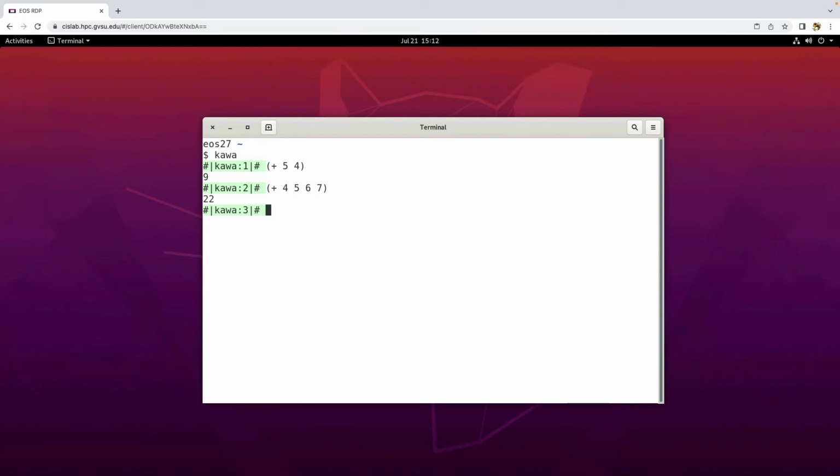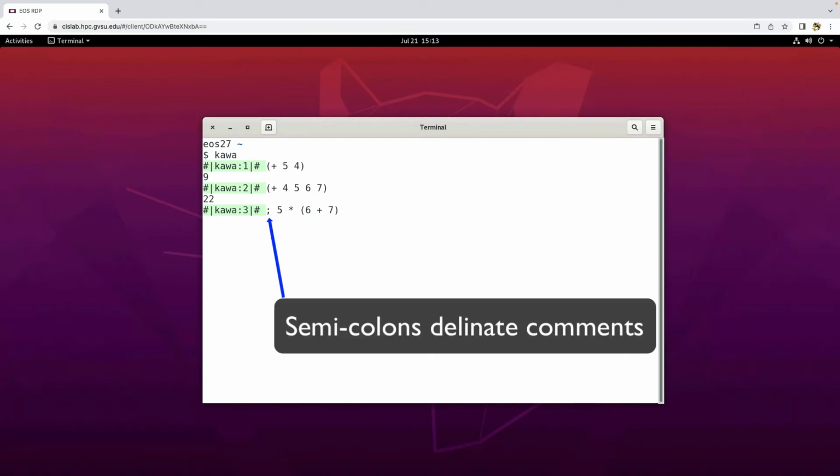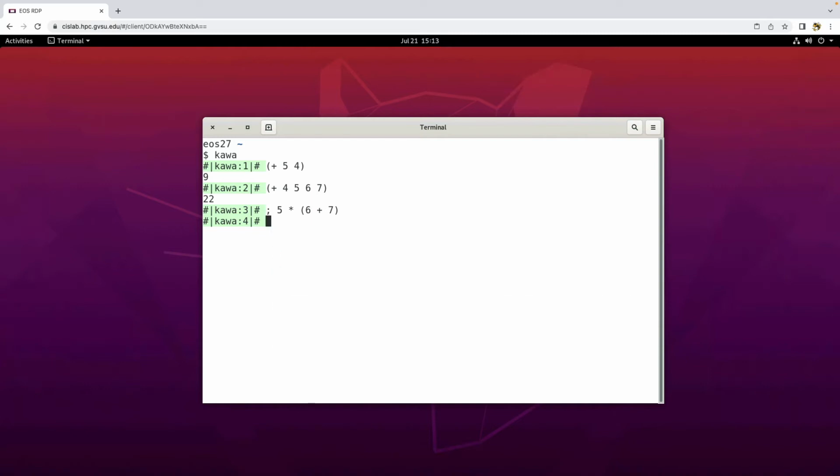So for example, try writing a statement that computes the expression 5 times the quantity 6 plus 7. Now you'll see I put a semicolon there at the beginning because semicolons are what delineate comments, so I can put that up here quickly on the screen without causing any errors. All right, so try to rewrite that expression in Scheme.